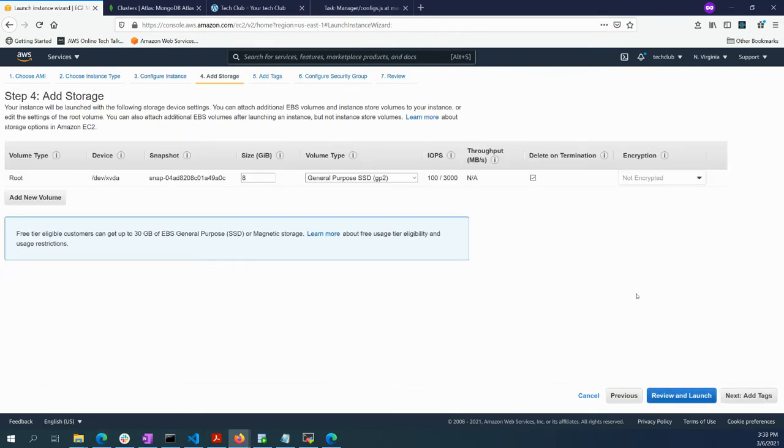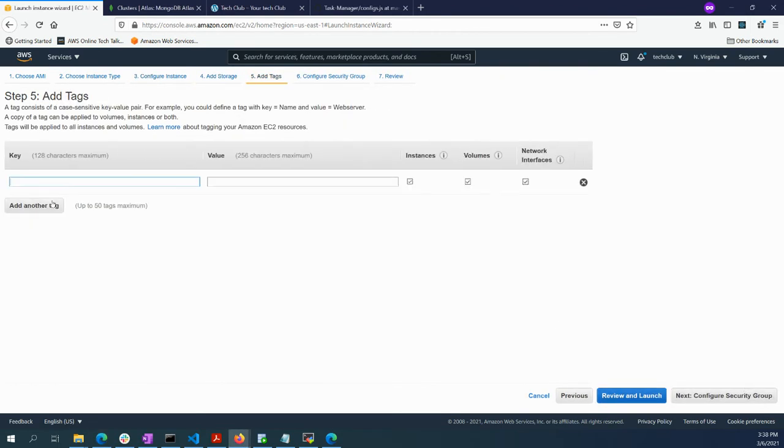So I'm adding storage, with the default configuration there. We can add a tag, giving the name, let's say, full stack app.